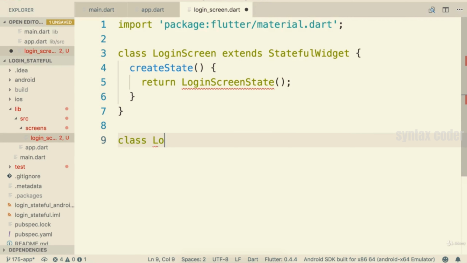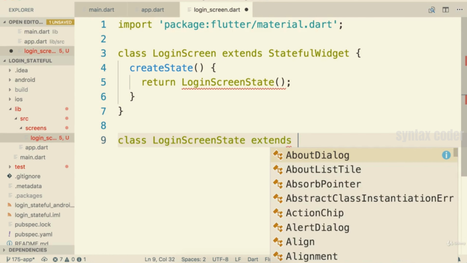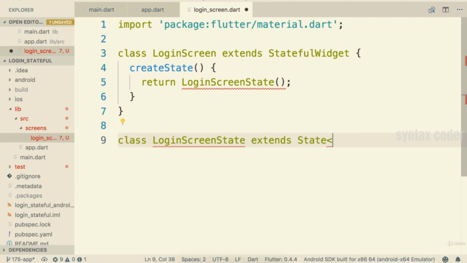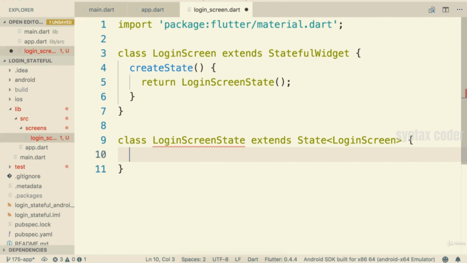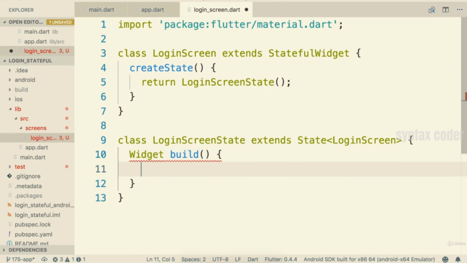So I'll say class LoginScreenState, and that's going to extend State. And remember, we're going to use that generic type syntax. So the State right here is going to have a generic that conforms to the LoginScreen type. So LoginScreen. And then inside of here, we'll define our build method, which is going to return a widget like so.